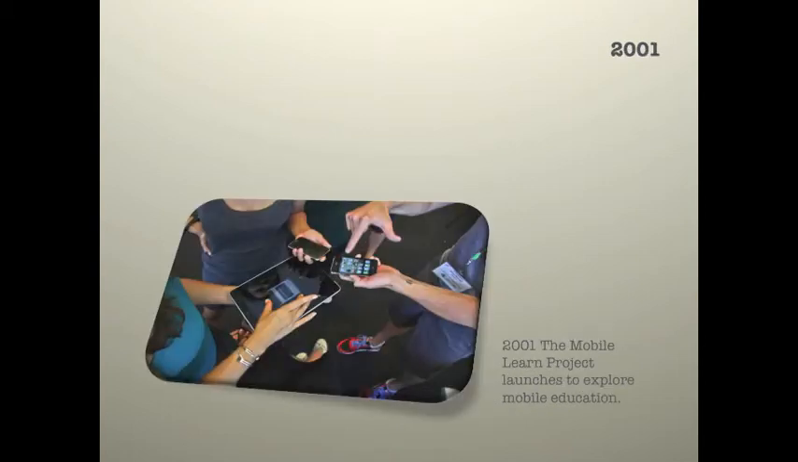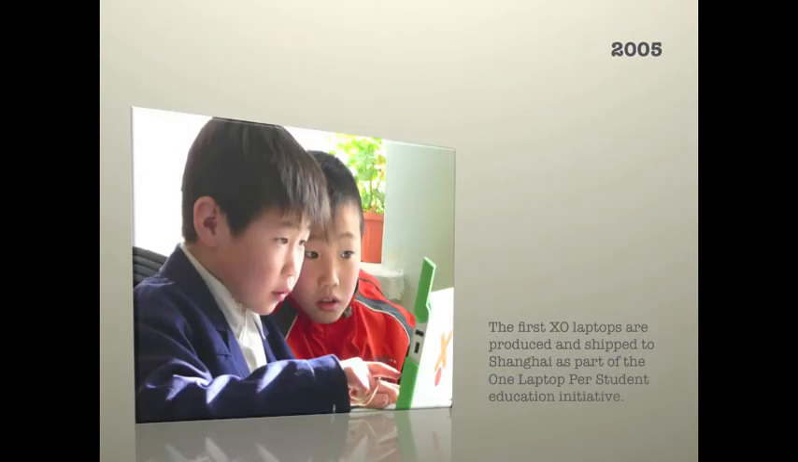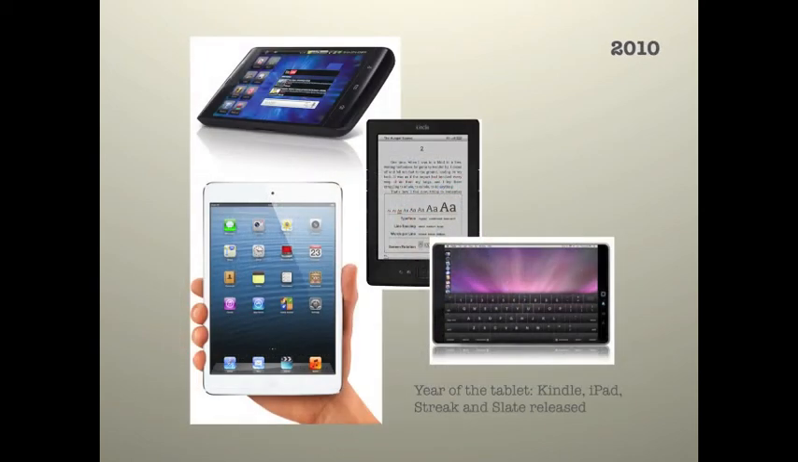In 2001, the Mobile Learn project launched. Then, in 2004, Google announced its Book Search and Google Scholar. In 2005, the One Laptop Per Student initiative produced and shipped the first XO laptops to Shanghai. In 2007, Bergman and Sams discovered PowerPoint software would allow them to record their lessons. In 2010, the Kindle, iPad, Streak, and Slate were all released.